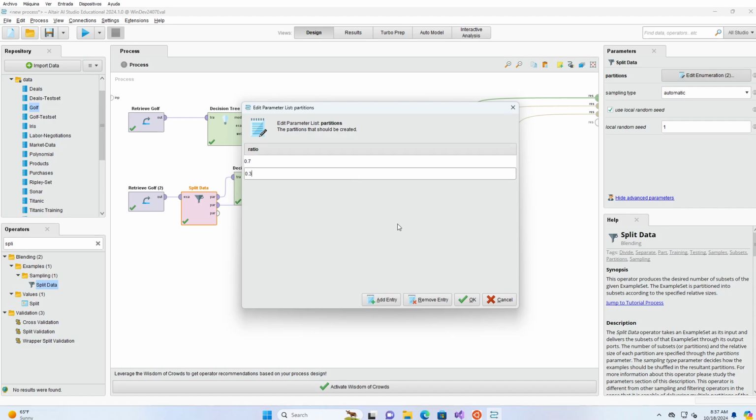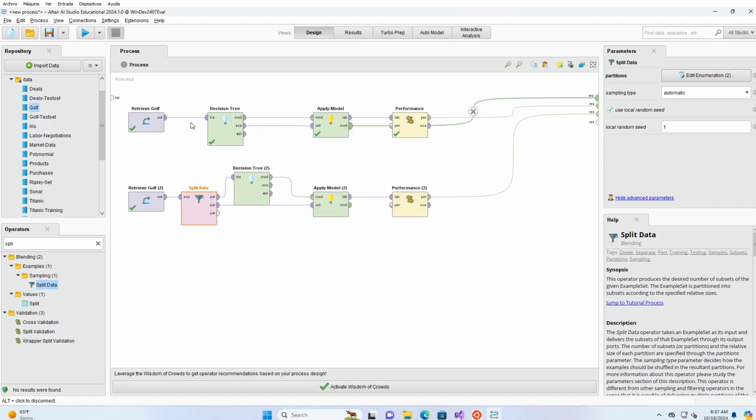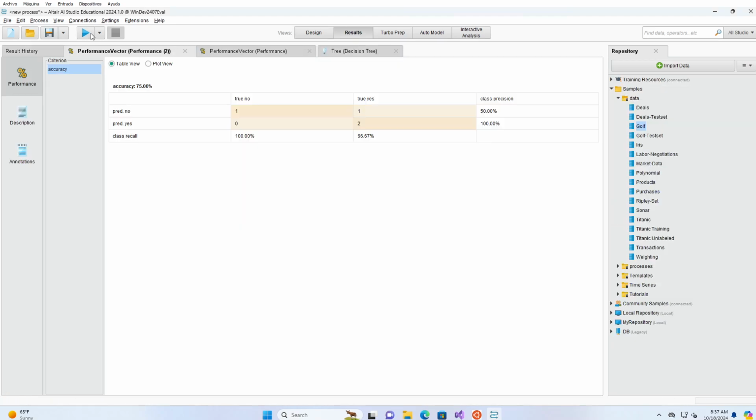I'm going to leave the default settings, where the accuracy was 75% in this case because I'm using a different random seed, but that's the guess, 75%.